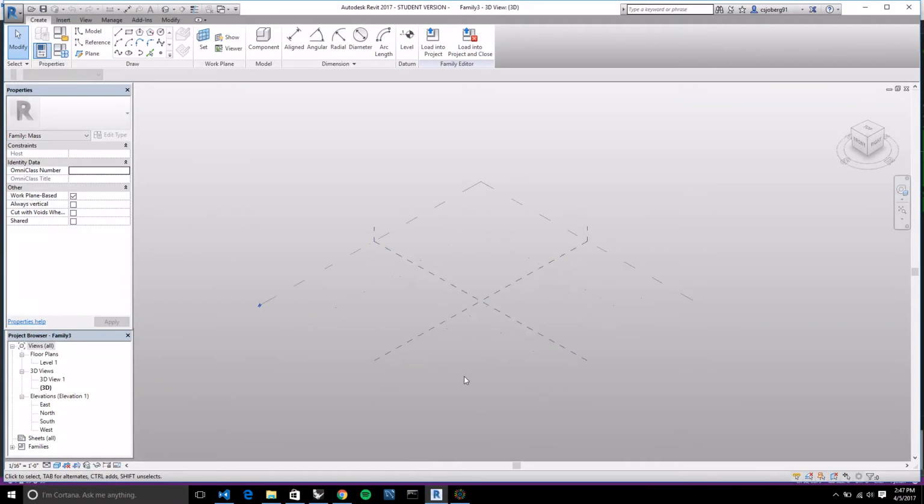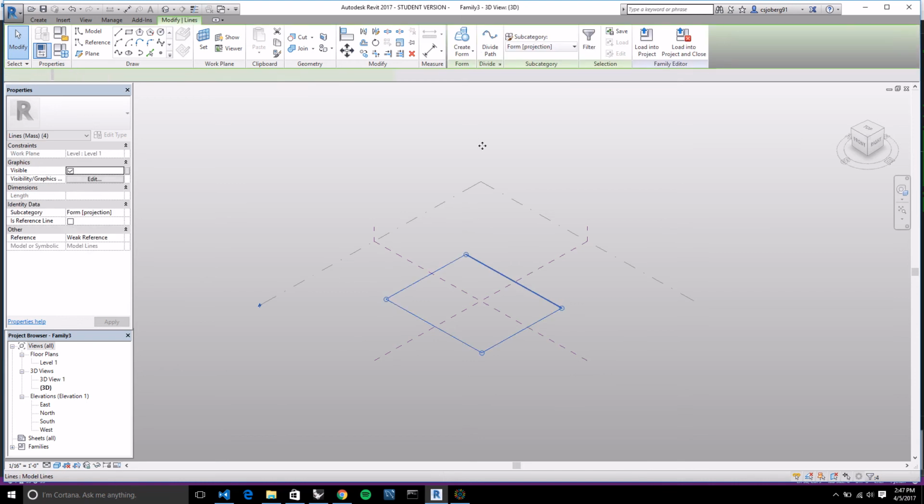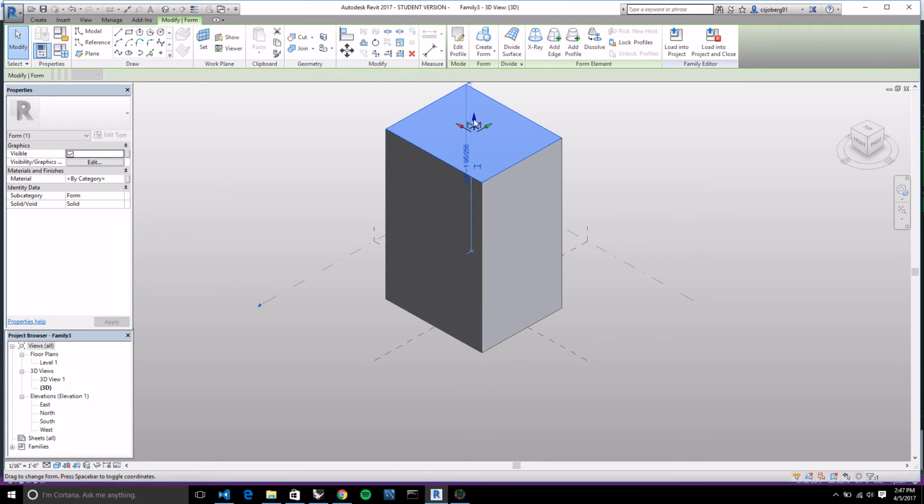Alright, once that's open, we should be working on the base plane, so we'll set the base plane just to make sure it's there. And then we can go ahead and start making a mass. I'm just going to select the rectangle tool and create a quick mass here. I'll select my rectangle that I've drawn and say create form. Extrude the form up by selecting the Z-axis on the gimbal.